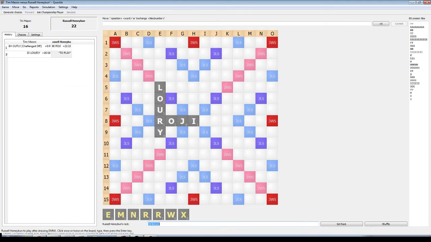Okay, I'm gonna commit. Right, my turn. Back to me. And I don't know why it's doing that. Okay. It's a bit annoying. Okay, so this was my rack.